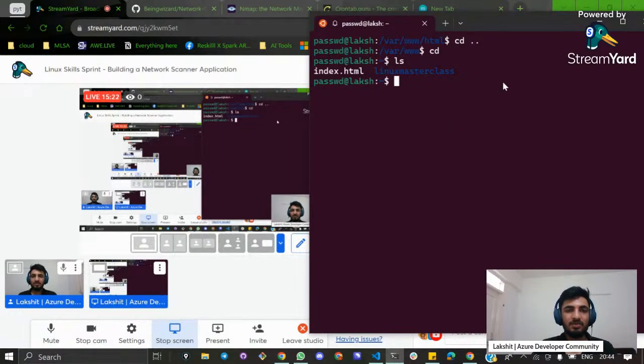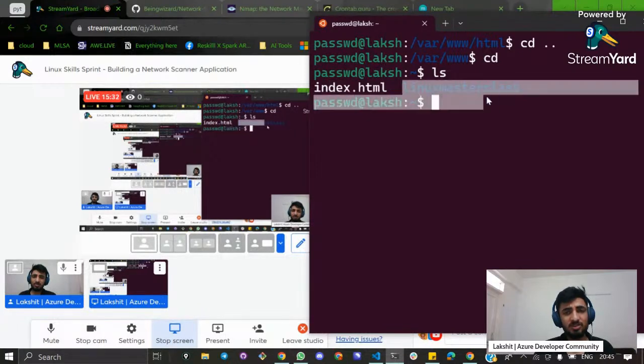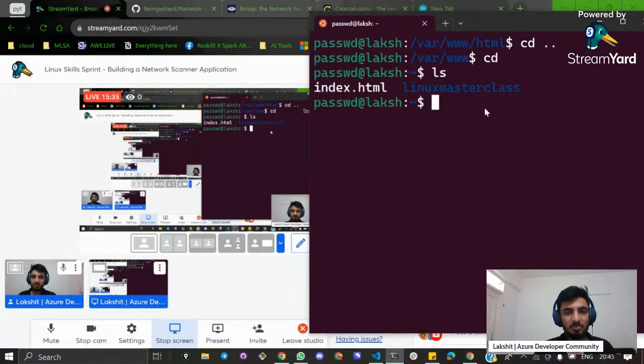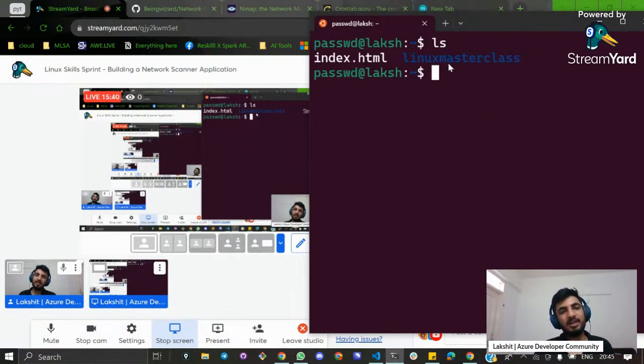There is a difference, right? If you look right over here, this index.html file is white in color, while Linux master class is in blue. It's pretty obvious why this is happening: this is a directory, or folder, and this is a file. A directory is like a folder. Inside a directory there can be multiple files. I hope you understand the concept of a directory, right? So yeah, that's pretty much it.